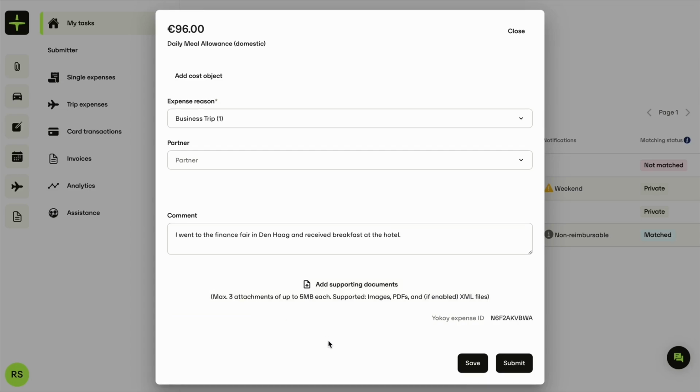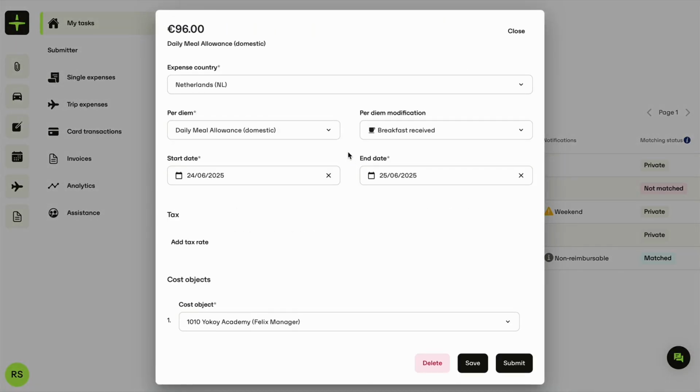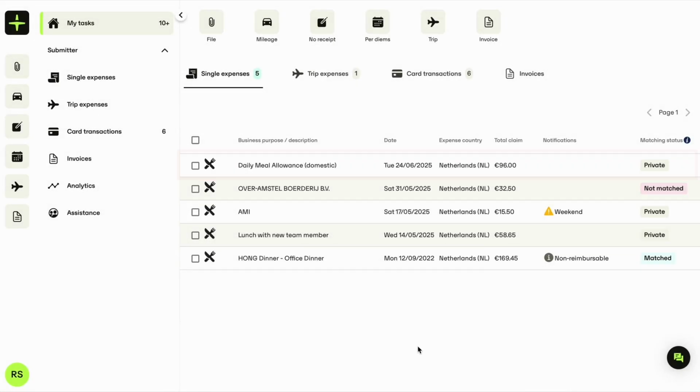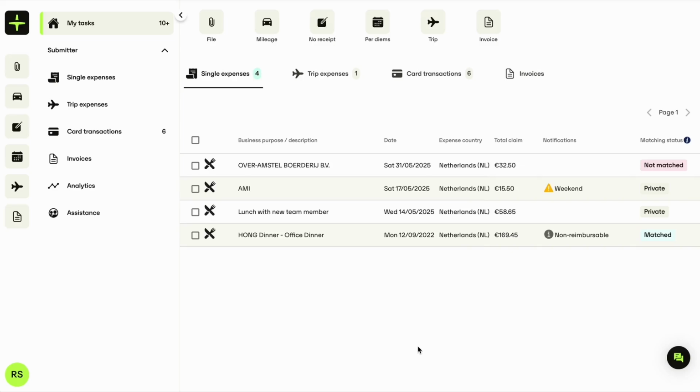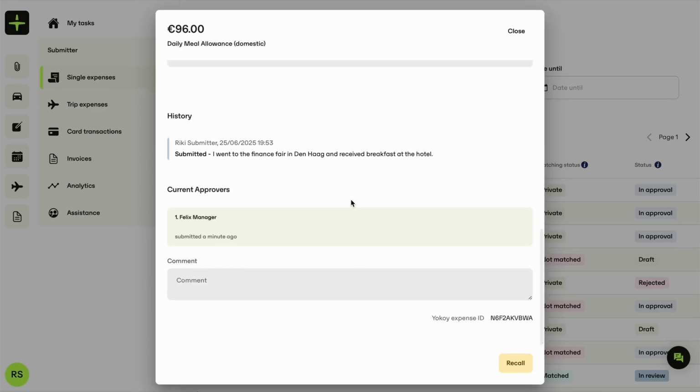Once you have filled in all the required information, you will be given the following options for how to proceed. Click Save if you want to save the expense and return to it later. Once you have saved and opened it again, you will also have the option to delete the entire expense. Click Submit if you want to submit the expense. After clicking Submit, your expense will disappear from the My Tasks menu because it will no longer be an open task. You can view your submitted expenses in the Submitter Single Expenses tab. Here, you can track them through the approval process and recall them to make adjustments.